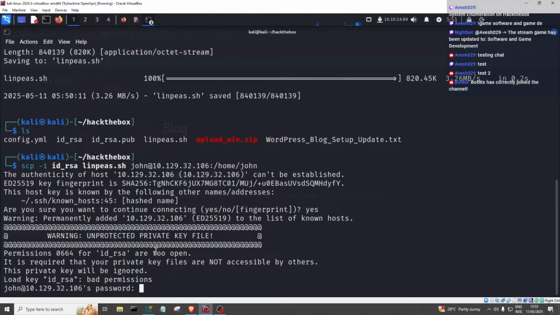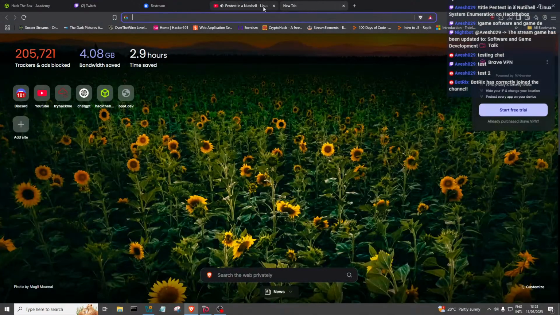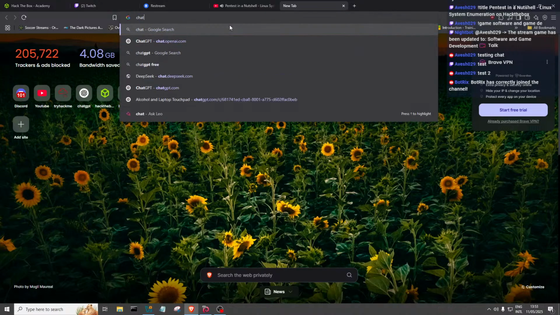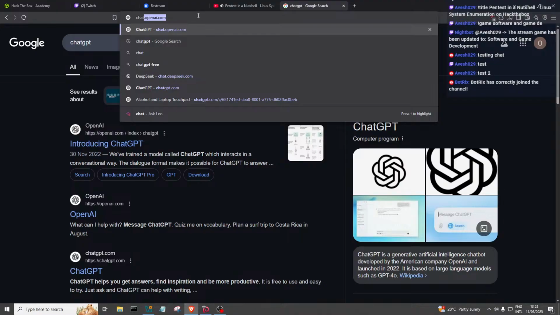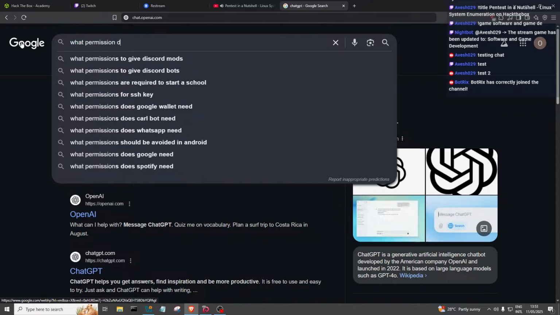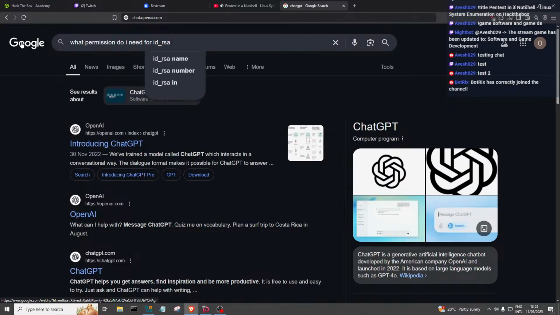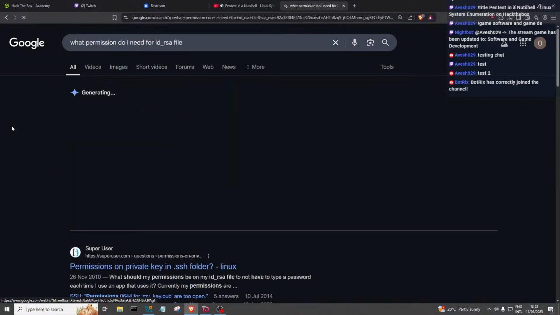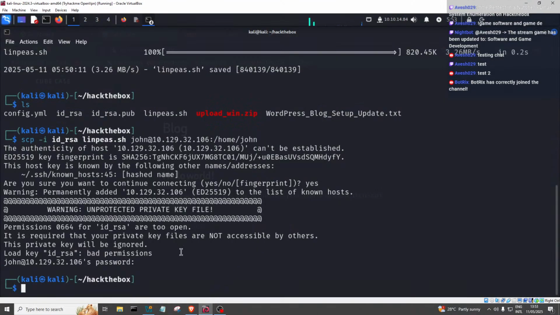Oh, I needed to change the permissions for the id_rsa file. It should have 600. There we go, that's why I can't use it, and that's why it's asking me for a password.